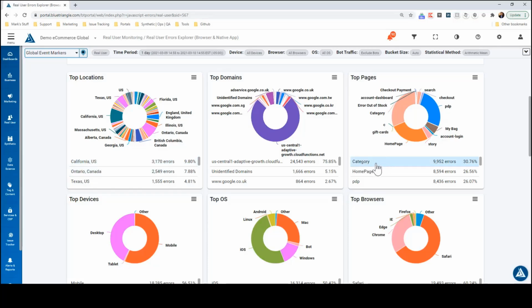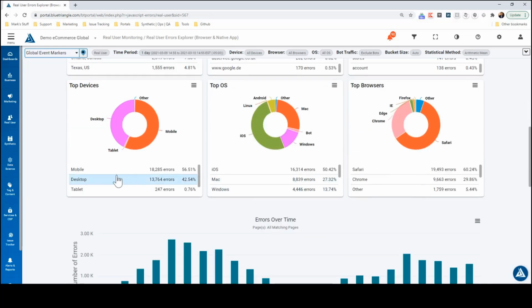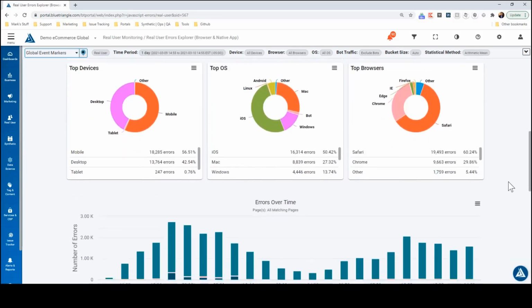The page would be category. The device would be mobile, iOS, and Safari. So that's probably a little easier way to look at it. It's more than just the top three, by the way. You can scroll down a little bit and see the rest of the available options.